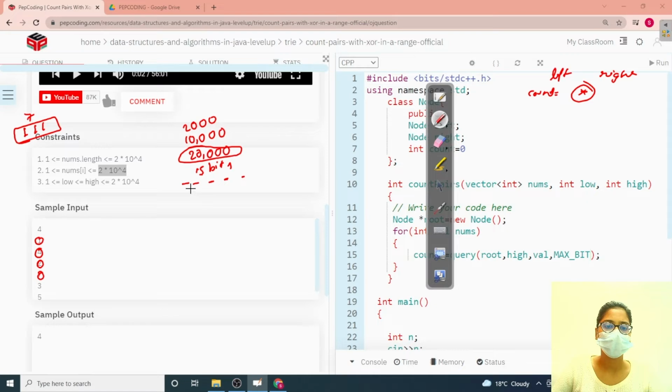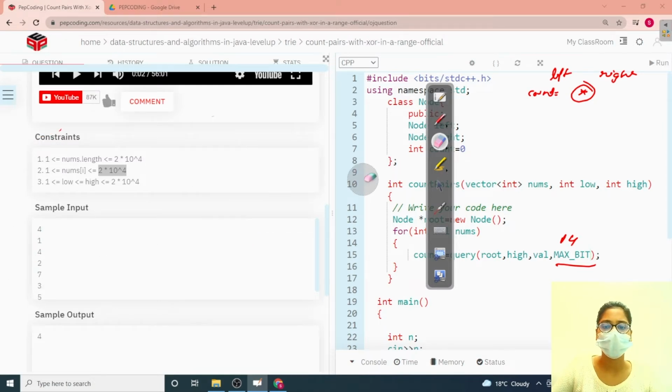So to represent each bit with indexes, we will be having 0 to 14 indexes. So we will be passing this max bit as 14. Suppose we are given a value 1. So how will we represent this 1? We will be writing 0 till 14 times and then 1. So to represent 1, we will be writing like this. That is why we have passed the max bit. We will be passing this max bit value as 14.